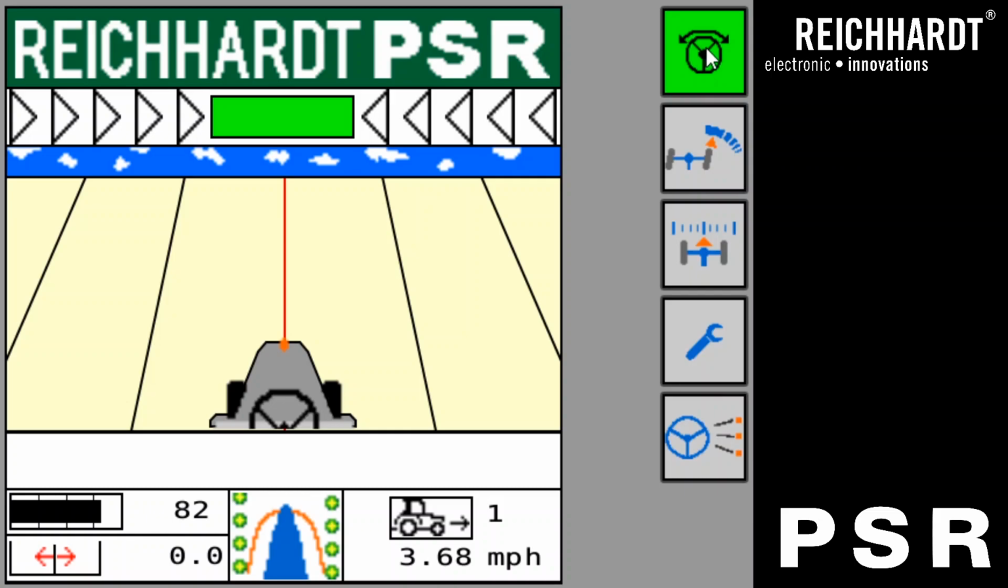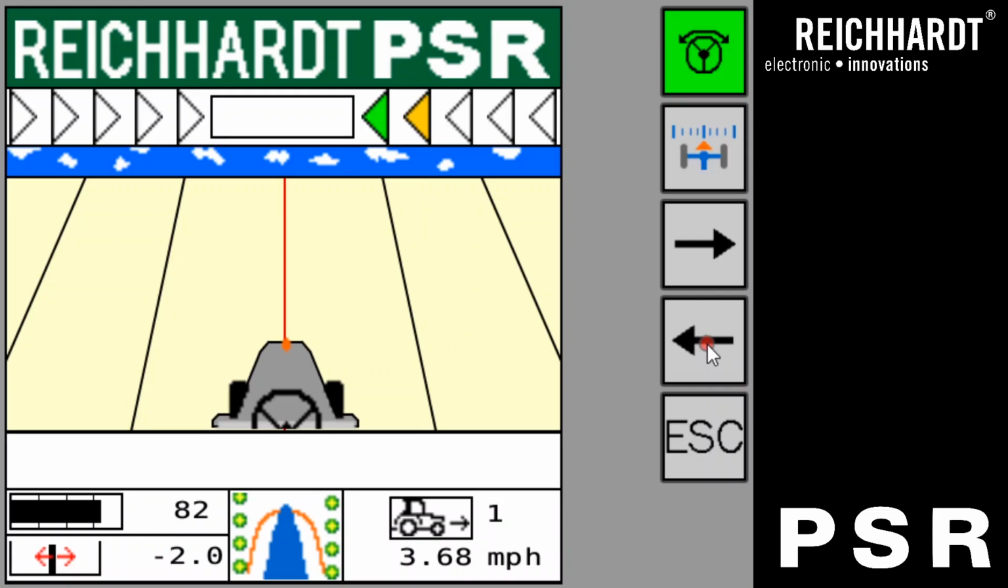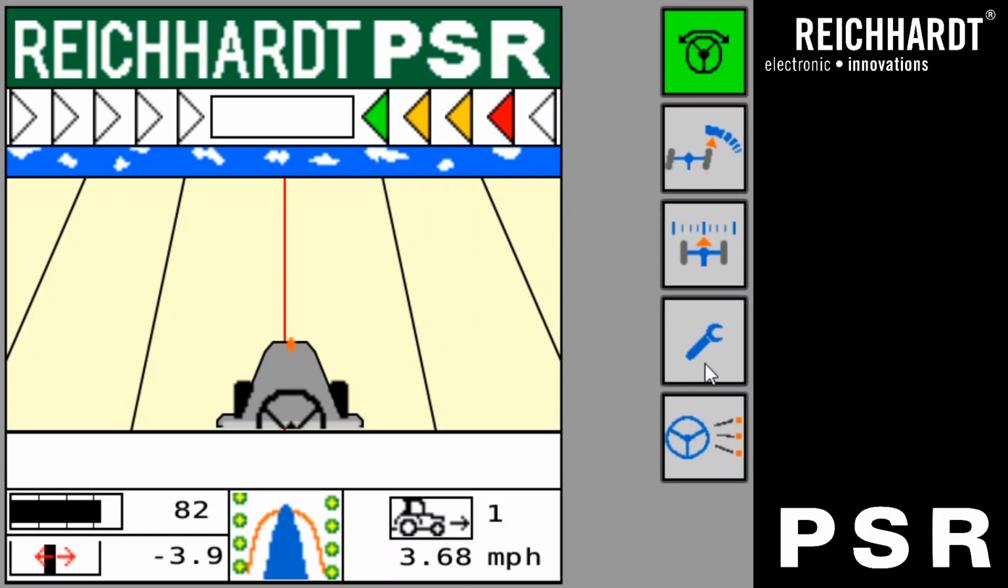So to do that, you would engage the auto steer. Let's say I'm hugging to the right side of the row a little bit. You just incrementally hit the left arrow until the machine actually steers in the center of the row.